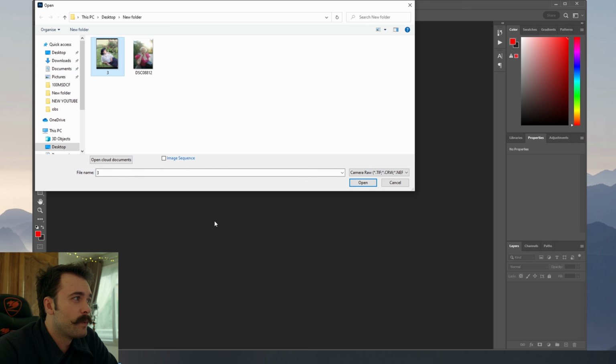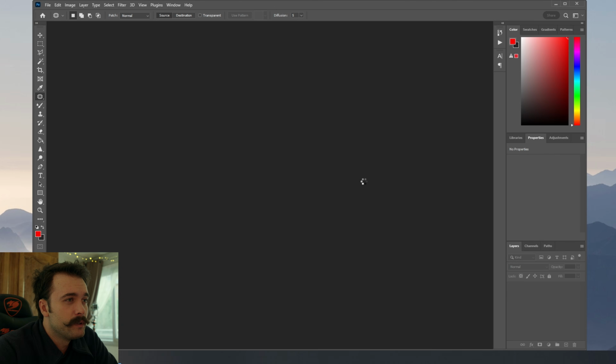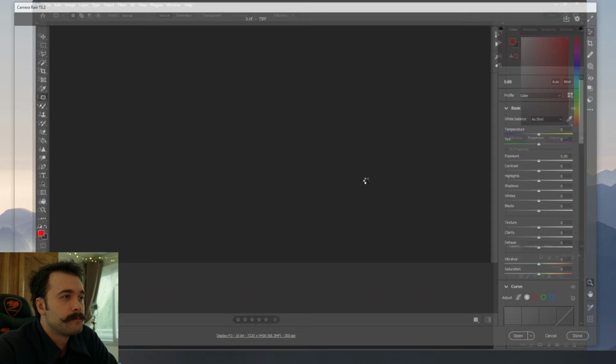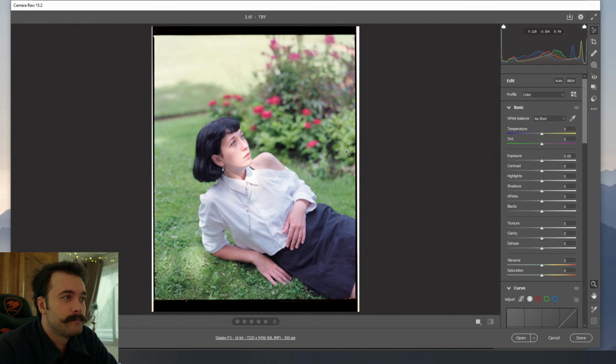I think we're gonna start with the film picture. So open. And here we go. We have the picture inside of Camera Raw. You see it's Camera Raw 15.2.